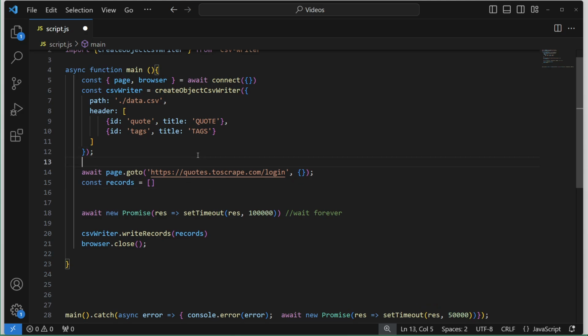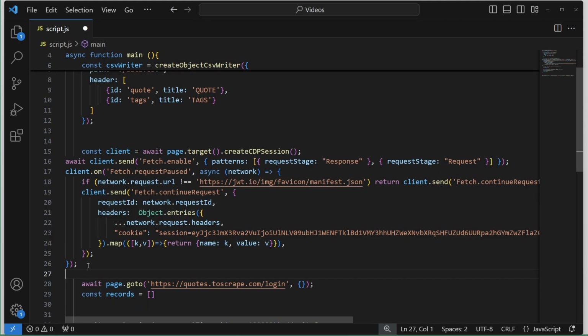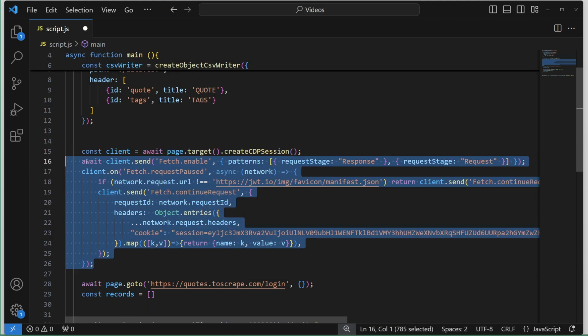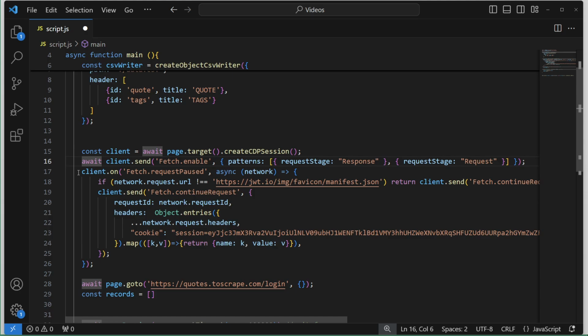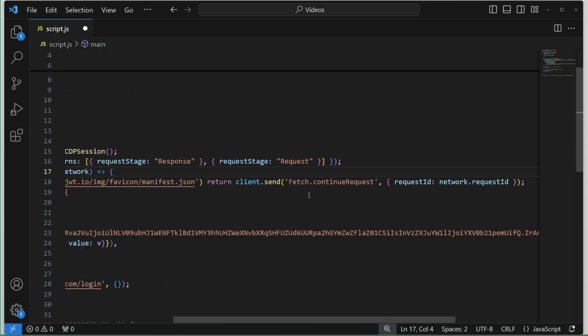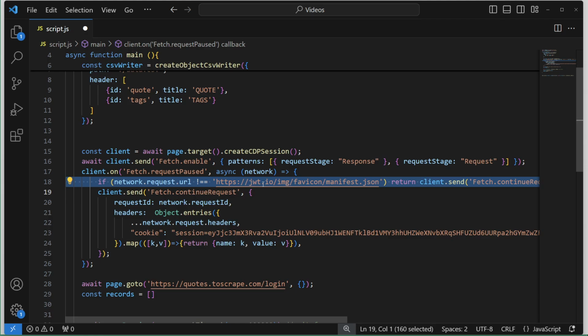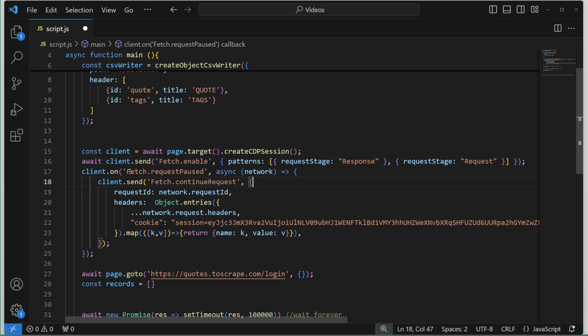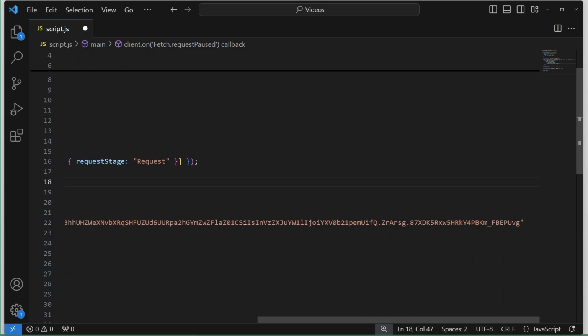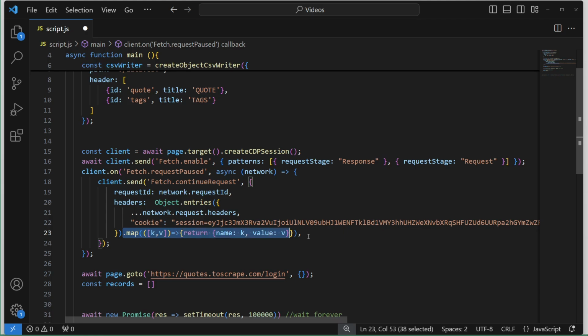And as a matter of fact, let's do this up here. So this is really gross looking, but basically this is just setting up Puppeteer to intercept network requests. And all of these we don't really care about because we just want to do all of them. So on a request, we're going to continue with this session cookie that we stole. And then it does some extra boilerplate stuff.